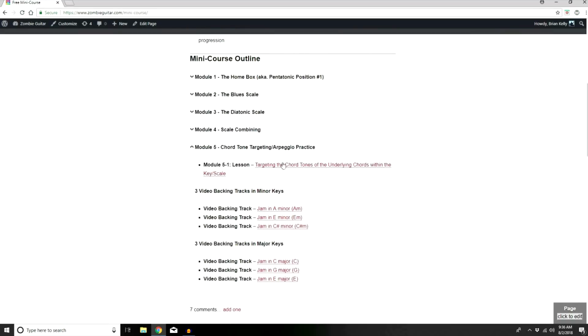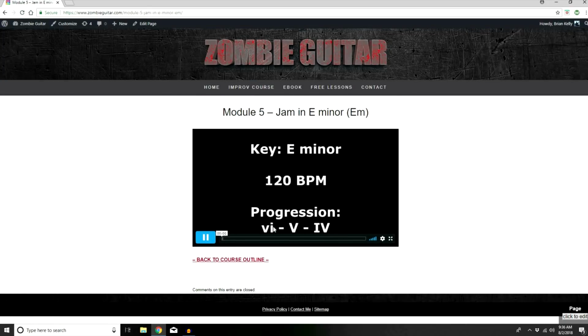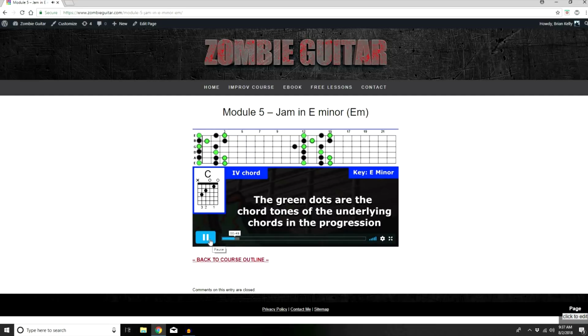And then the last one is now you're targeting the chord tones within the scales. So let's stick with E minor again, since that's what we've been doing. Same progression. Notice how your overall scale doesn't change as the chords change, but what does change is the notes within the scale. So now you're targeting the chord tones within the scale pattern as the chords change.